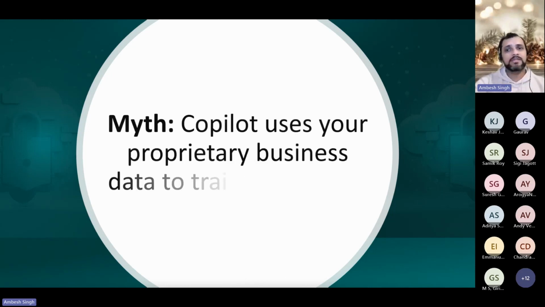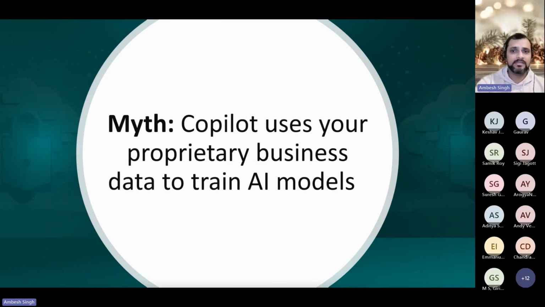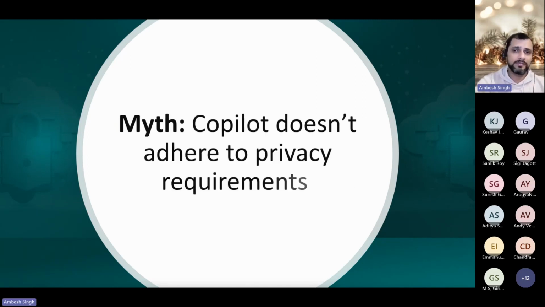The second myth is that Copilot uses proprietary business data to train the AI models. No, Copilot uses an LLM and your organization's business data to produce more accurate, relevant, and personalized results. However, your business data is used to improve context only for your scenarios, and the LLM itself doesn't learn anything from your users. Whatever patterns you're using, those machine learning models are not going to learn anything from those contexts. The third myth is that Copilot does not adhere to privacy requirements, which is absolutely wrong.